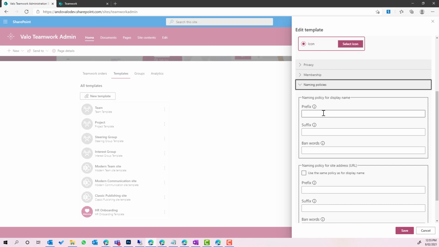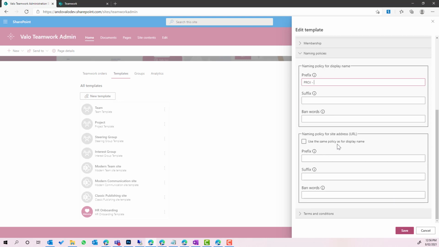Now, because this is a project team, I want every single team that is a project to be prefixed with PROJ so that I can have a consistent naming convention here. So you can see that I've added that into the prefix box. I can also include a suffix as well, and I could also add a comma separated list of banned words. If we keep scrolling down here, we can also do a naming policy for the site address URL. Now I'm just going to leave that blank for now.